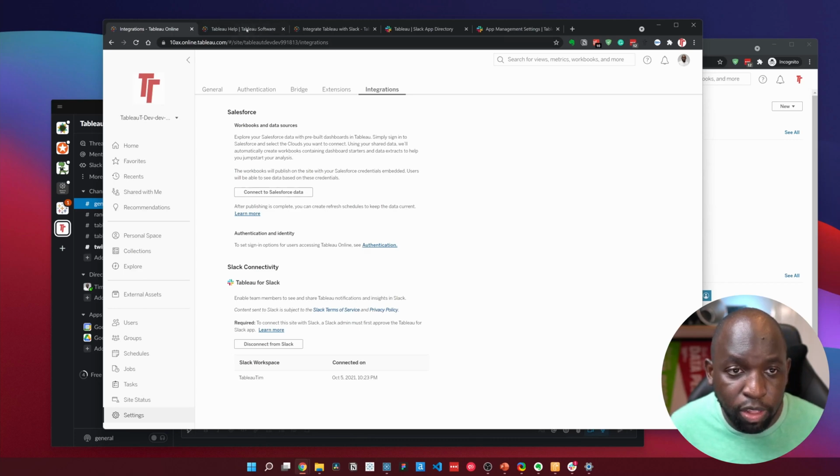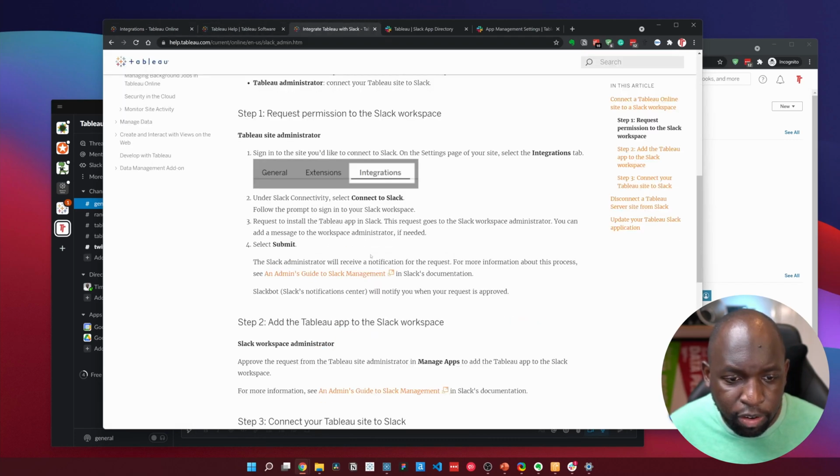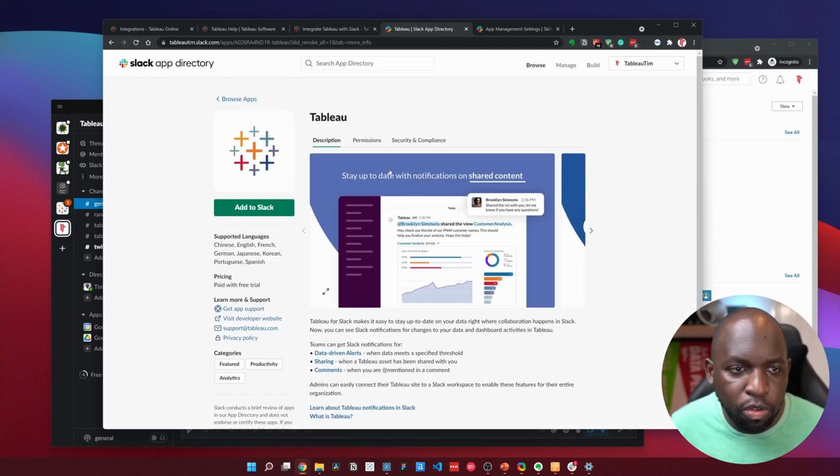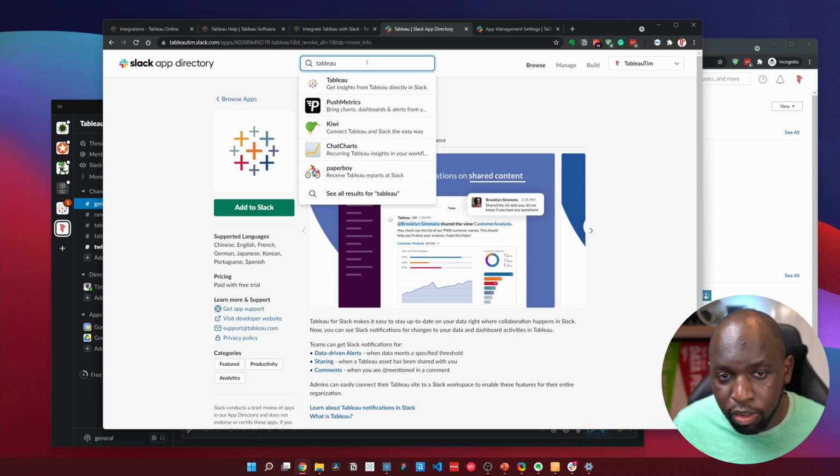If we go to the Tableau help guide here, integrate Tableau with Slack, you'll see that step two is to add the Tableau app to the Slack workspace. So let's go to the Tableau app here in the Slack app directory. If you're wondering how to find this, just type in Tableau. You'll see that it comes up and it takes you to this page.